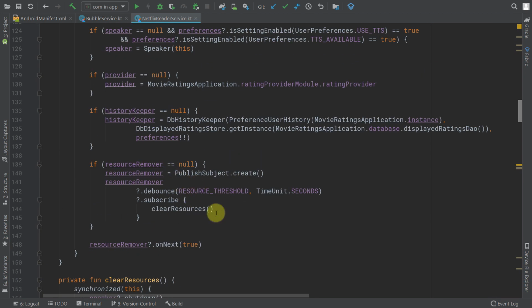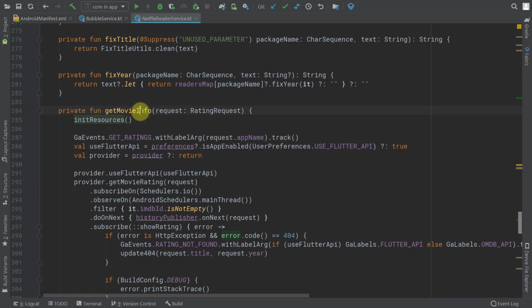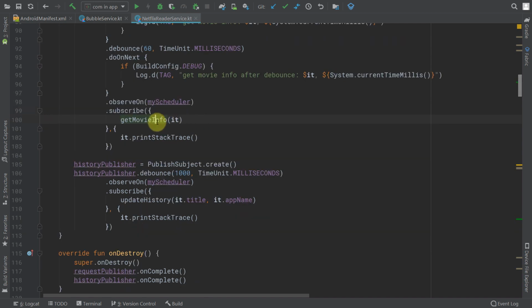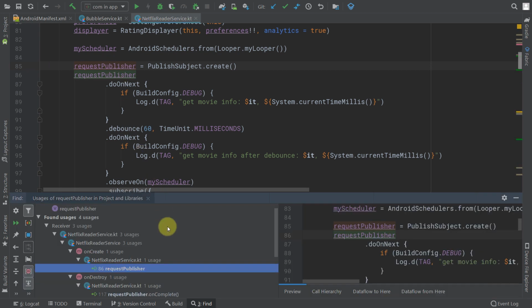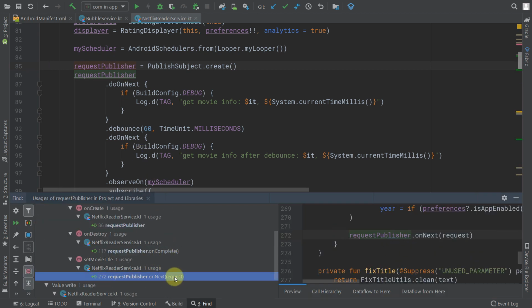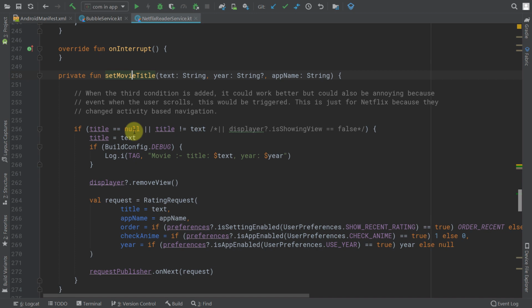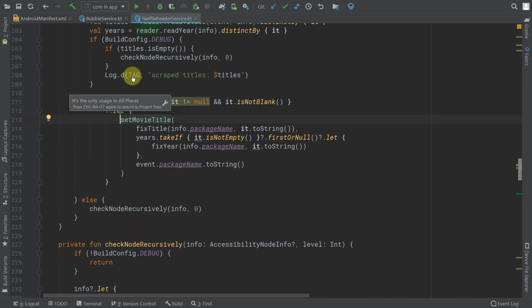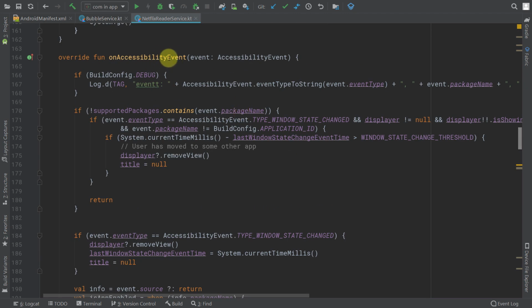And let's understand why we want to release these resources after 300 seconds. So this init resources is called only here in get movie info, and get movie info is called when request publisher is invoked. So what we need to find basically is where on next of the request publisher is called. On completed, on next here. All right. And this is set movie title method. And set movie title is called from on accessibility event.